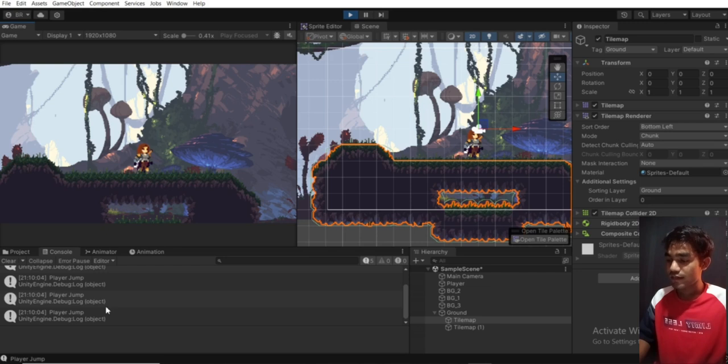If I select this console and try to click the space key, as you can see, it gets printed out multiple times because we're doing this inside of the Update function, and we know the Update function runs every single frame. That's why the message keeps popping up multiple times. So instead of printing out a message, we want to really jump.